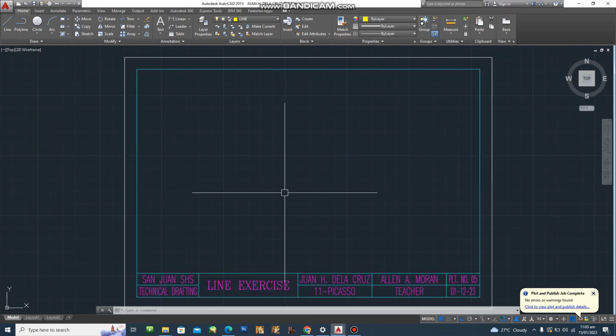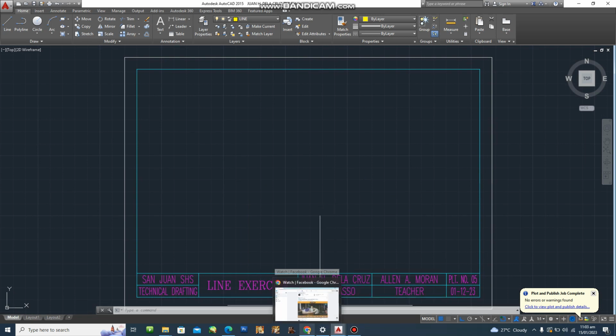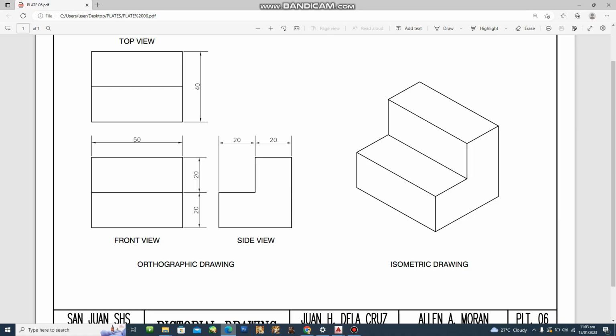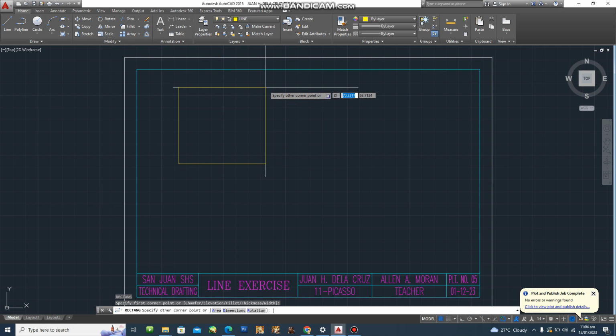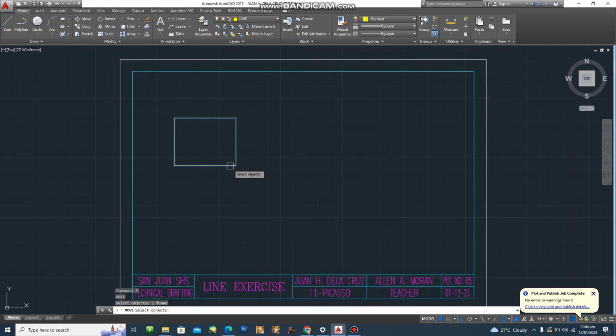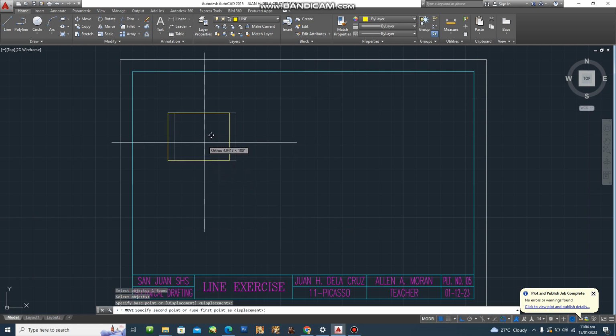For the orthographic drawing, let us check again the size. The size is 50 by 40 for our top view. So we'll be using the rectangle here. Then we'll type 50, 40. Okay, and then let us adjust the placement, and then set up the object. Let us adjust this one a little bit.